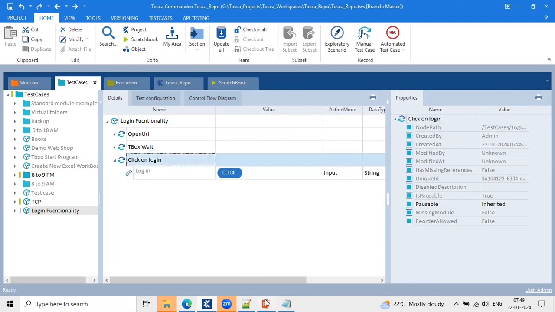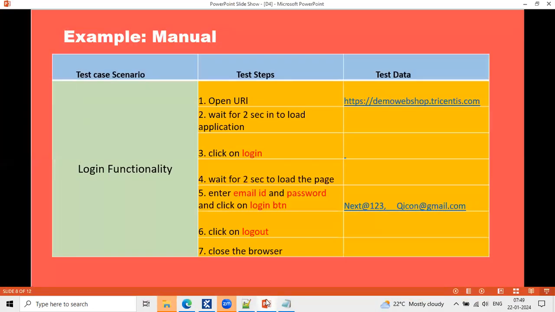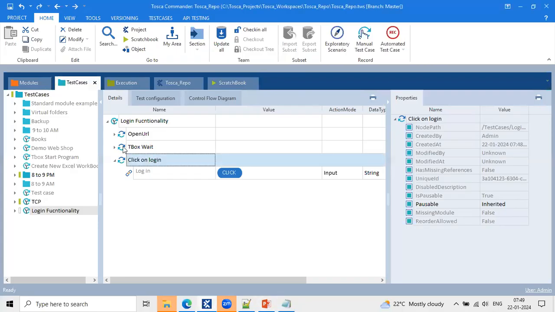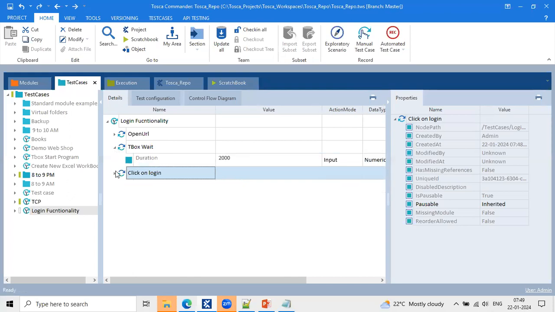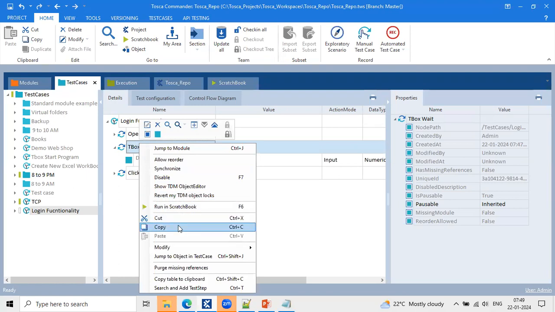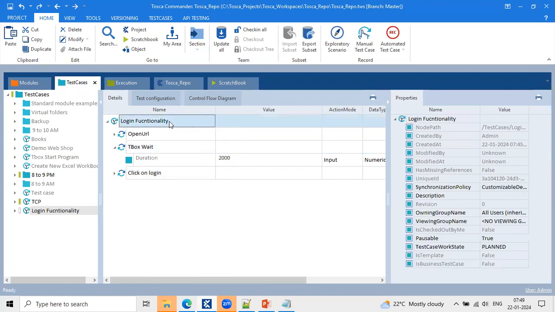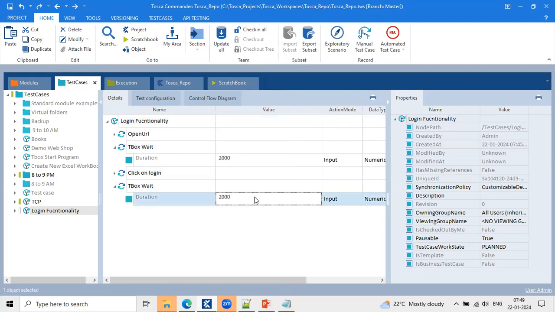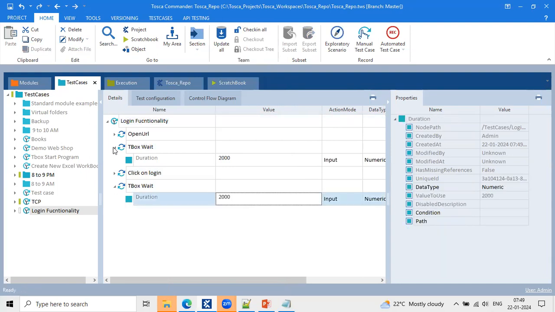Then what is the next step? Wait for 2 seconds to load the page, right? Yes. To define the wait time, we already defined some wait time above. Take a copy of this one, and paste it within the test step. Now the wait time is added here as well, after the click operation on login.